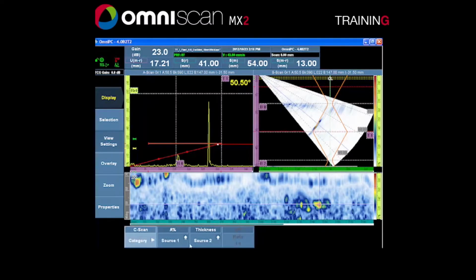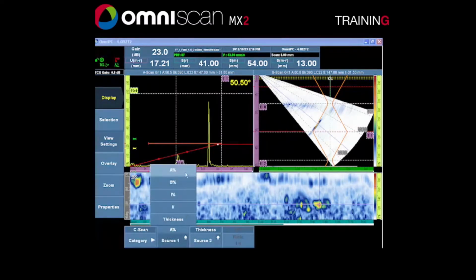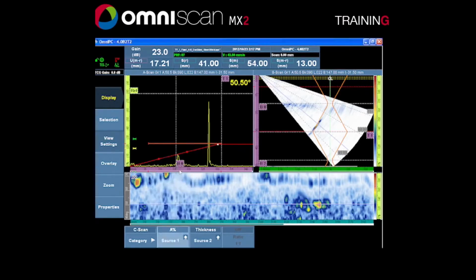Under the view settings for the C-scan, we select the source of the C-scan. The thickness C-scan or time of flight C-scan is detailed and explained in another section. The source of the C-scan by default is the amplitude of the signal in gate A that we see here.